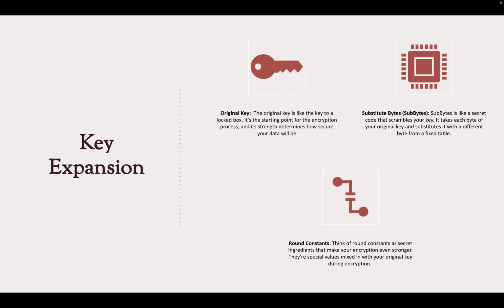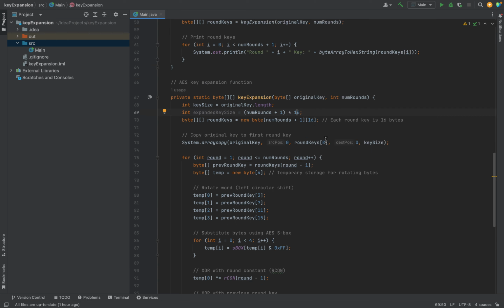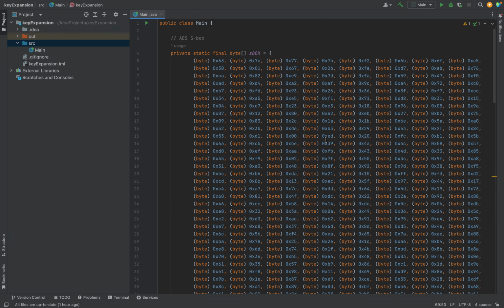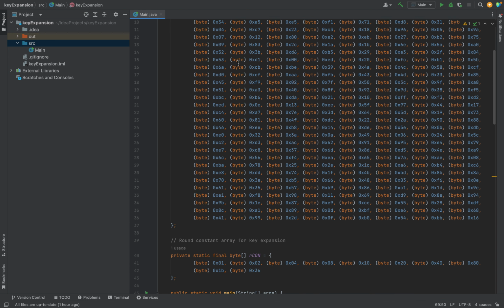For key expansion, we need three things. Those are the original key, SubBytes, and round constant. Now we move to code to understand. Here is our code. In this code, we at first see two methods, sbox and rcon. Those contain predefined values, so we will skip them and go to the main method.